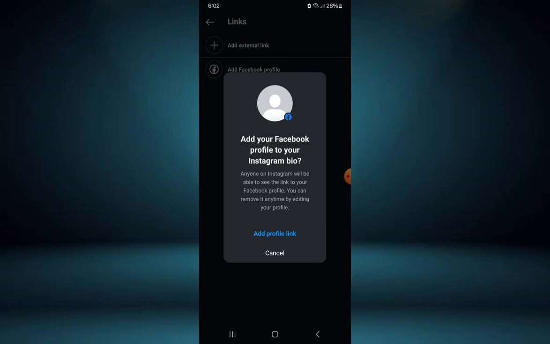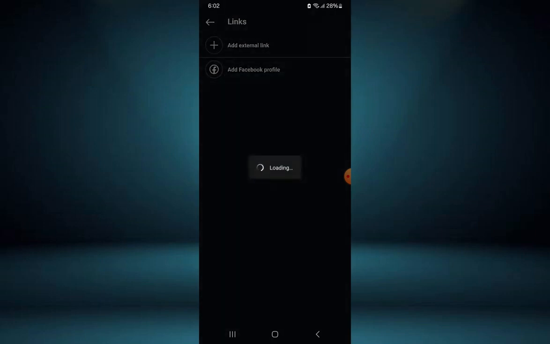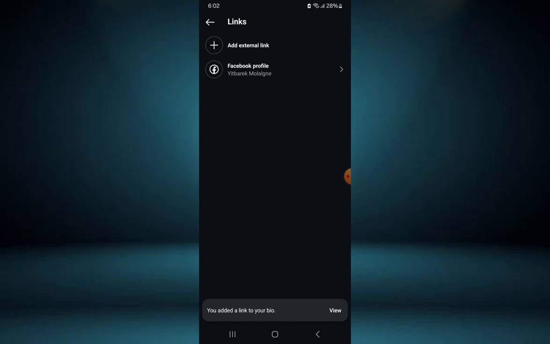Okay, add your Facebook profile to your Instagram bio. But first, make sure that you have admin access to your Facebook account. In my case, I have the admin access to my Facebook account, so I can add my profile link. So easy. That's how you can add your Facebook account to your Instagram.